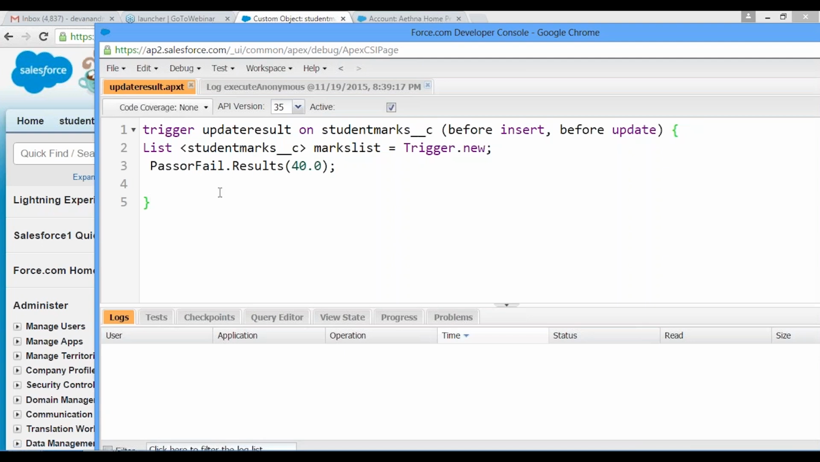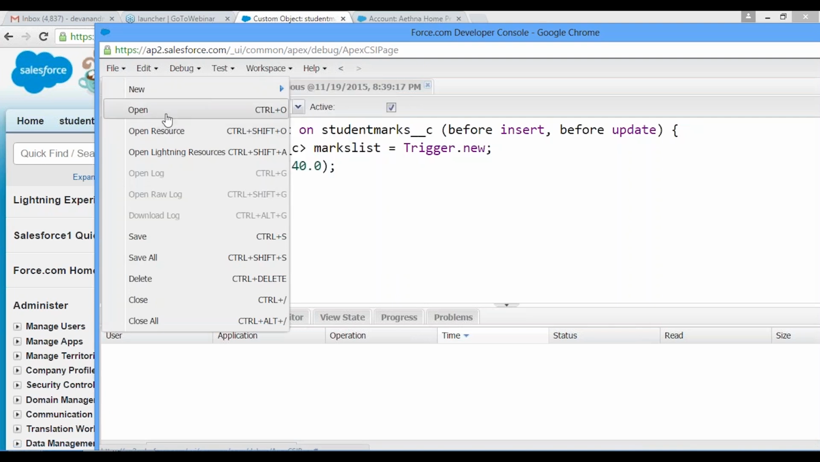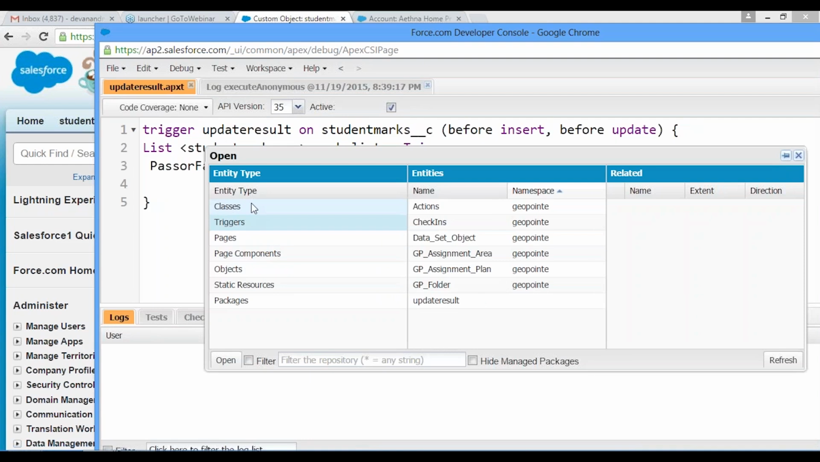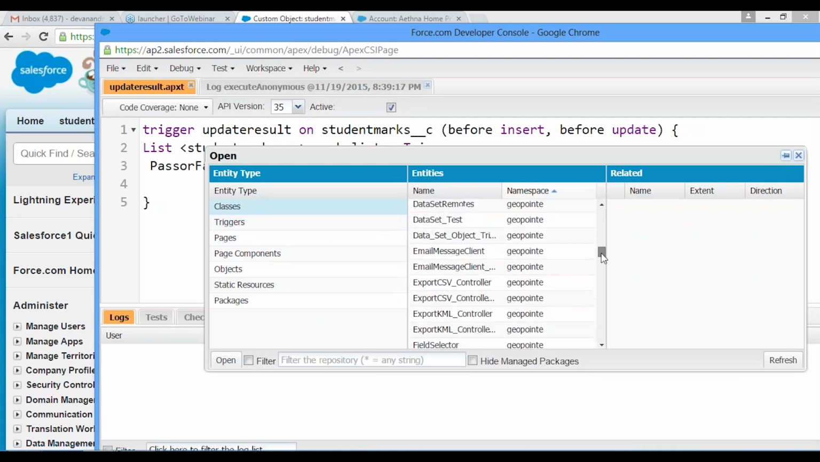Whenever the student record is created, I just want to run a trigger which will update the result, whether he has passed or failed, based on the marks he has got. Let me open a simple class that I have written.